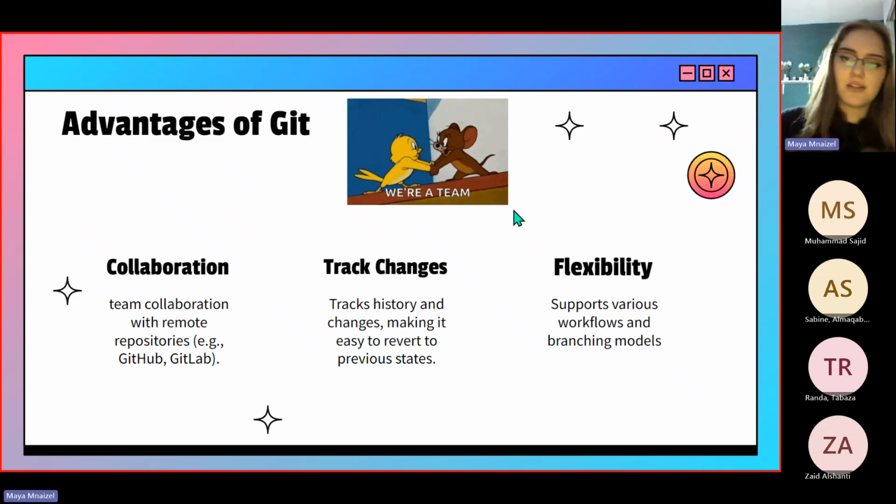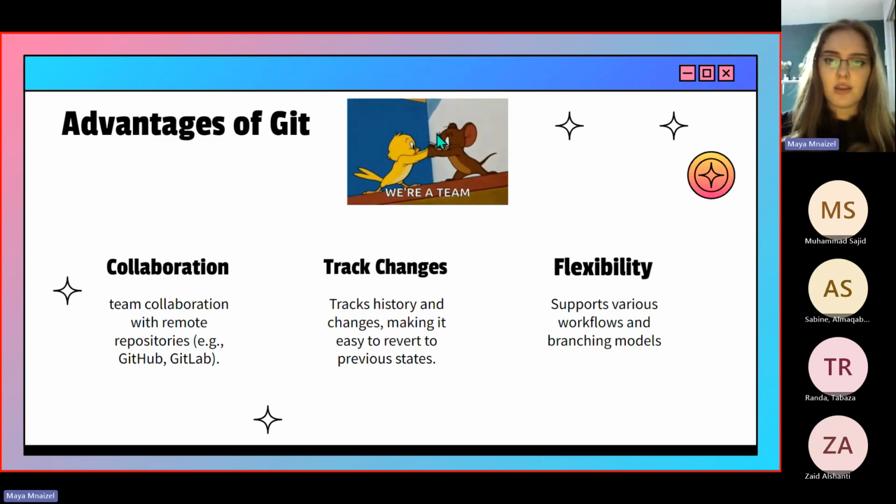So we have a few advantages. Of course, today is inspired by Tom and Jerry, I guess.